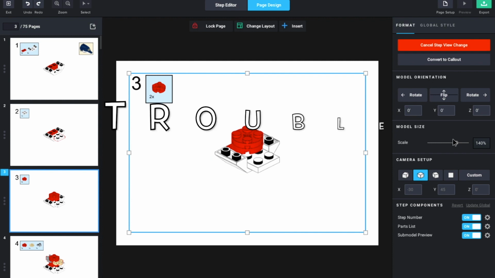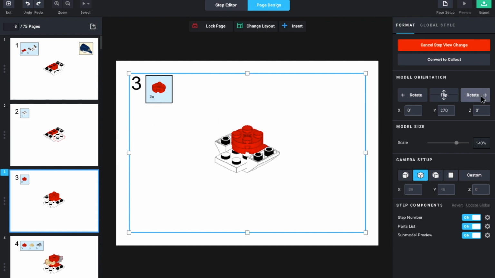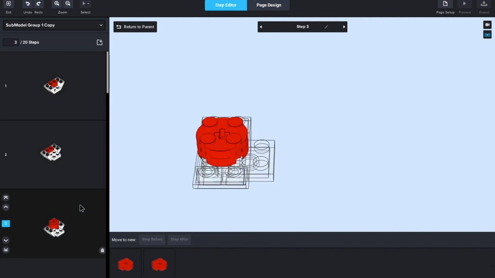Here I'm changing the rotation with one of the rotate buttons. I'm trying to get a better look because it looks as though there's a part missing. I checked through all the parts in the submodel and it's not hiding in any other step.